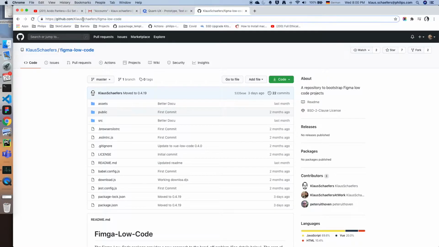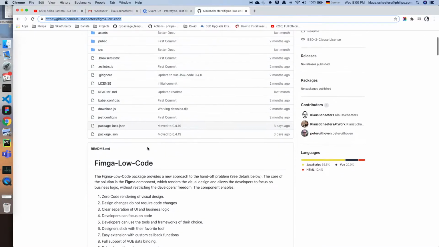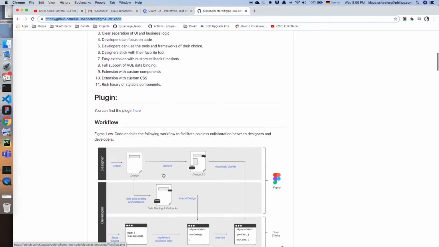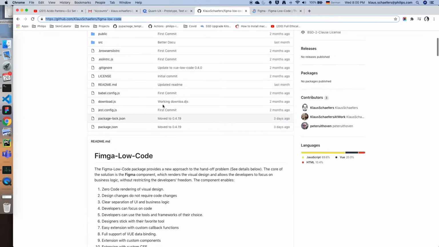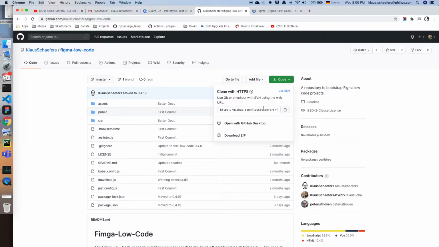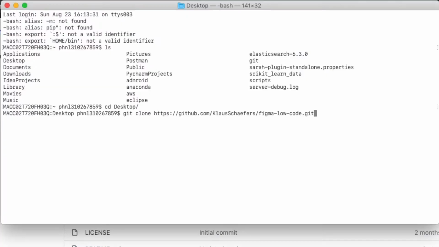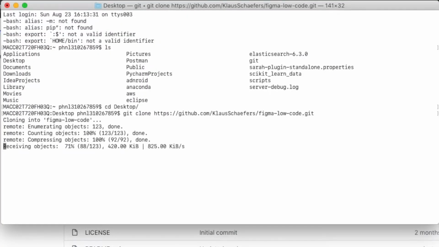The first thing that I have to do when I want to turn this Figma design into a Vue application is to go to the Figma-Low-Code GitHub page and clone the repository. I click on the clone button and I copy the URL that is in there. Afterwards, I go to the console and I type in git clone and then paste the URL.